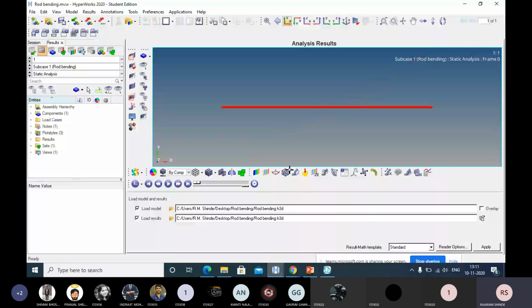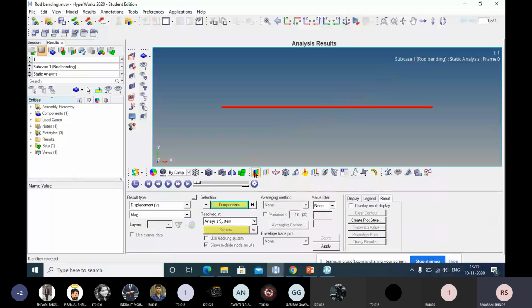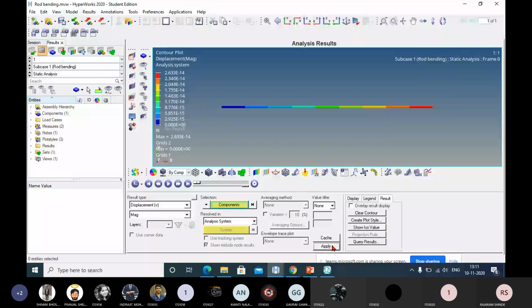Now in the xy plane, I will check the displacement. If I apply it, you will get minus 10 raised to 14. Now if I go to the stress, elemental stress, and simply click apply, you can see here that you will get the 0 stress. Have you got it?